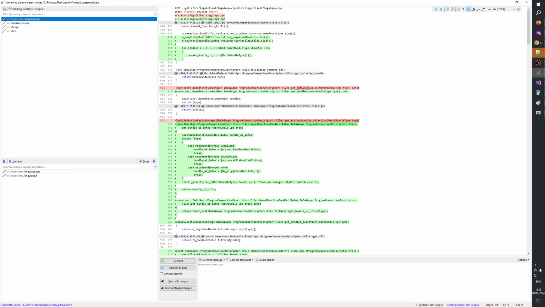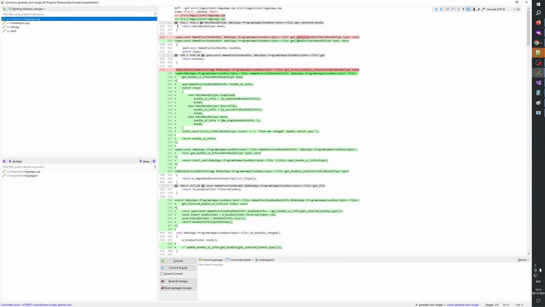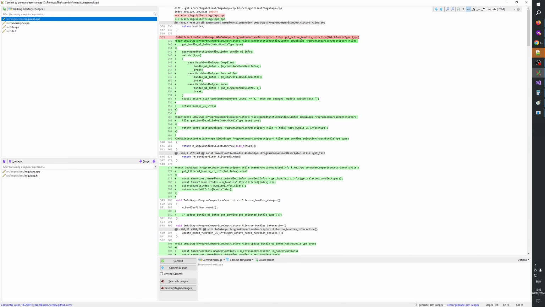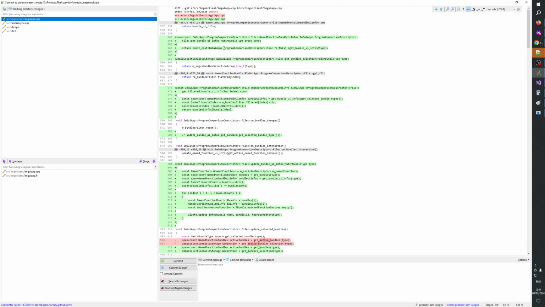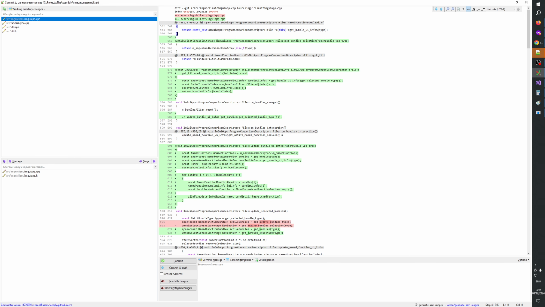Here we init, resize, component, resize, data, resize. Then we renamed this to get bundles. That's fair. Then we added a new function here, get bundle UI infos. Okay, this is correct. Then here we have another function, get bundle UI infos. This is the const version, which has a const cast, but that's okay.